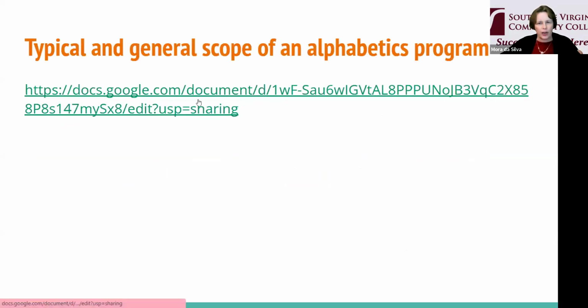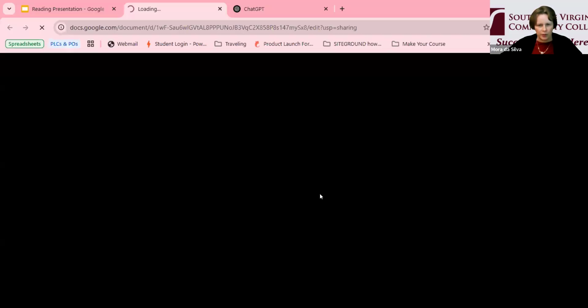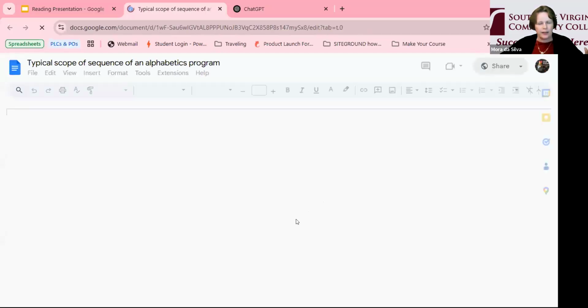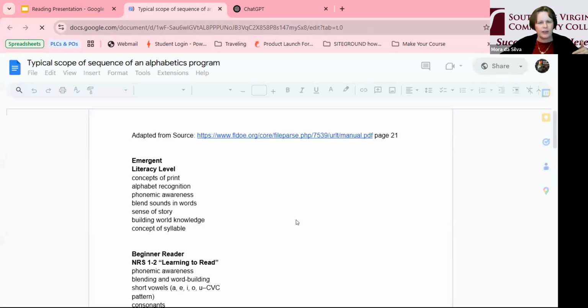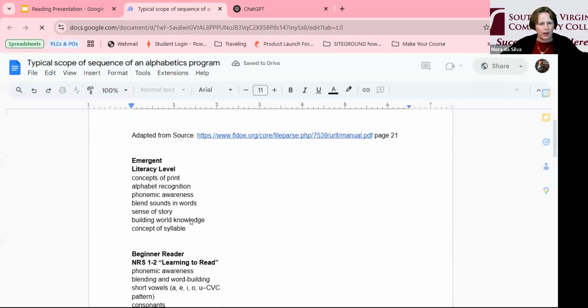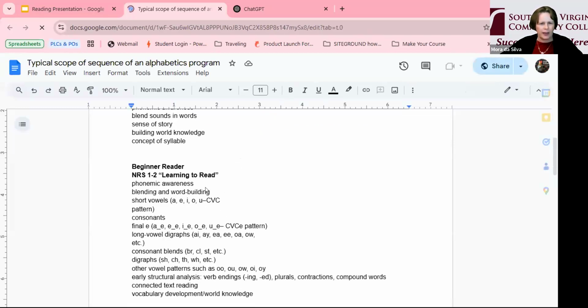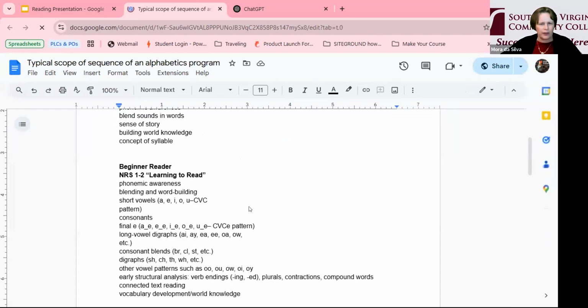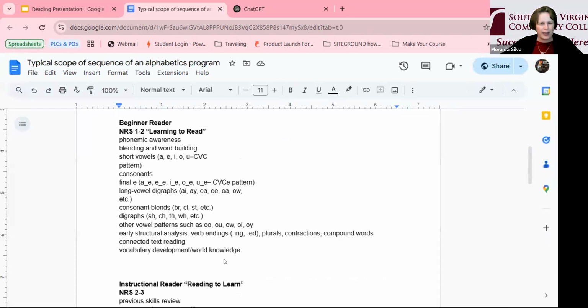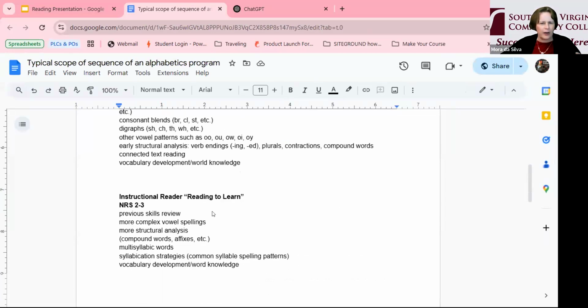All right, so here is a sort of general scope of an alphabetics program for those of you who are interested in kind of seeing, well, how do things progress? But I think you can kind of figure it out. You start out emergent, sense of story, concepts of print, like what is a word? There's space between words. The phonemic awareness is heavy there, phonemic awareness here in your beginner readers, and then progressing from simpler to complex things. And then when they hit about a third grade, second grade reading level, they are still working on fluency and phonics, but they're doing more of learning from their reading.